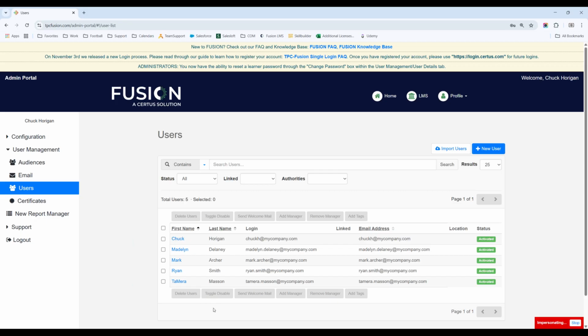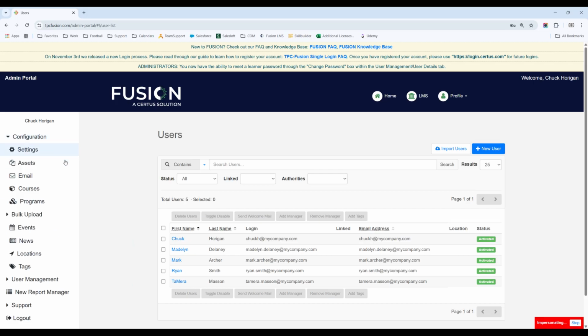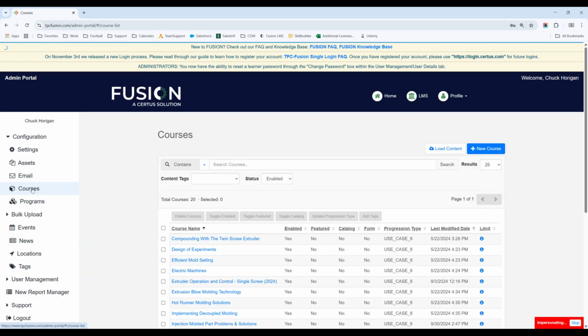I'm going to go back to my user list. So the only downside of that is I'm doing it one person at a time, right? If I'm trying to get 10 people trained, do you want to do that same process 10 times? Probably not. What if I wanted all 5 of these people to take a particular course? That's our second way of doing it.